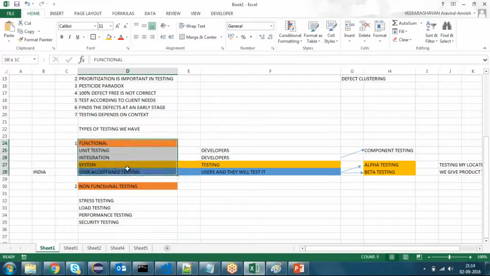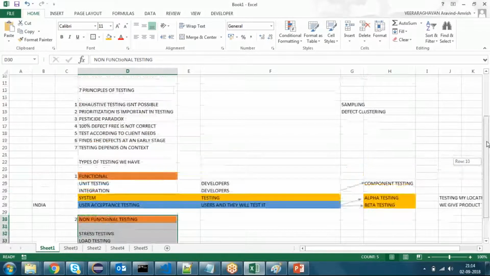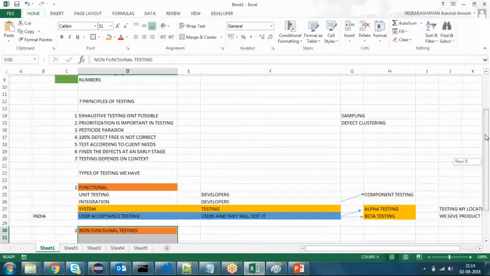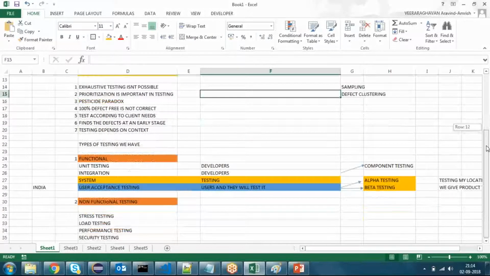So this is the difference between functional and non-functional testing. You are clear with these terminologies and concepts, and also we saw the 7 principles of testing. So are you ready to move on to the next concept?